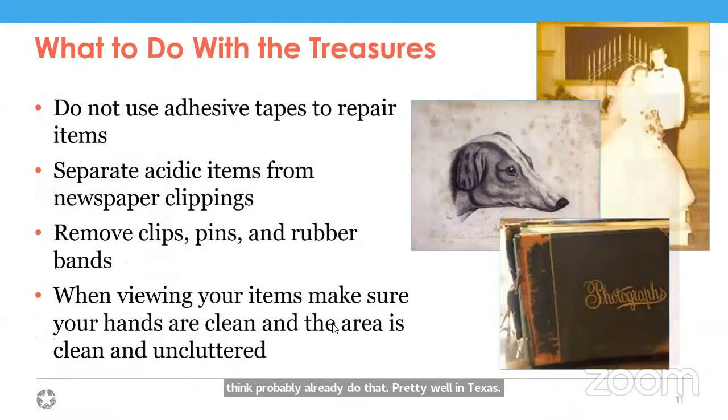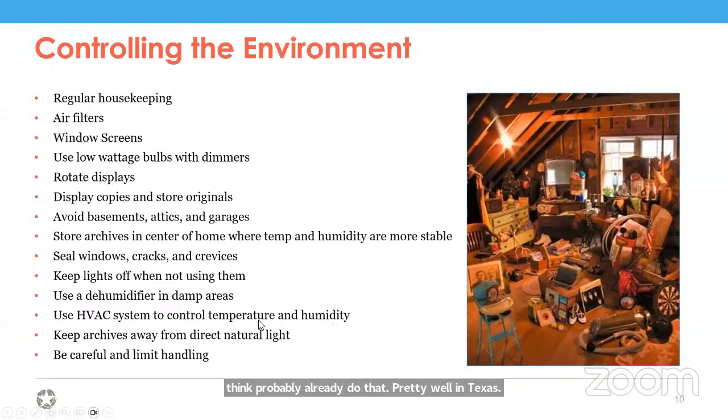And of course, keep your archives away from direct natural light. Keep it out of direct sunlight. Don't store it where you're always going to open a window and you're always going to have sunlight fall on that bookshelf. That would probably not be a great thing. And just be careful and limit handling your fragile items.